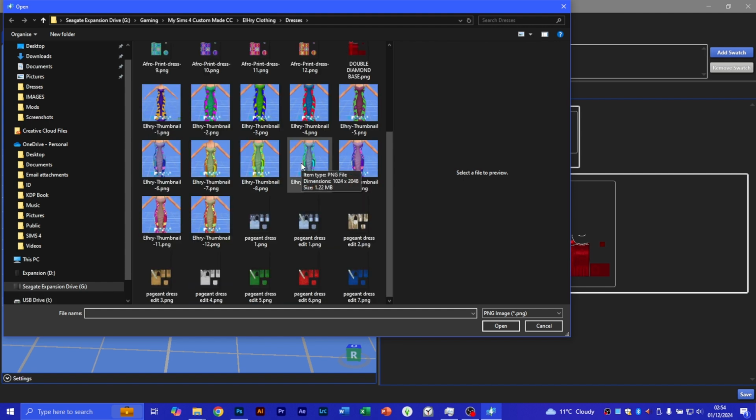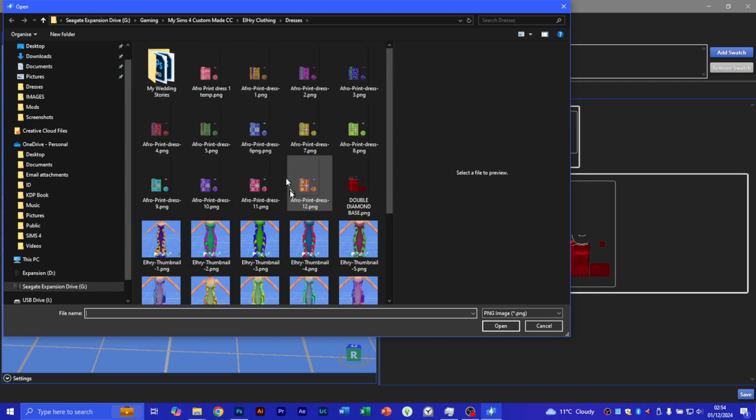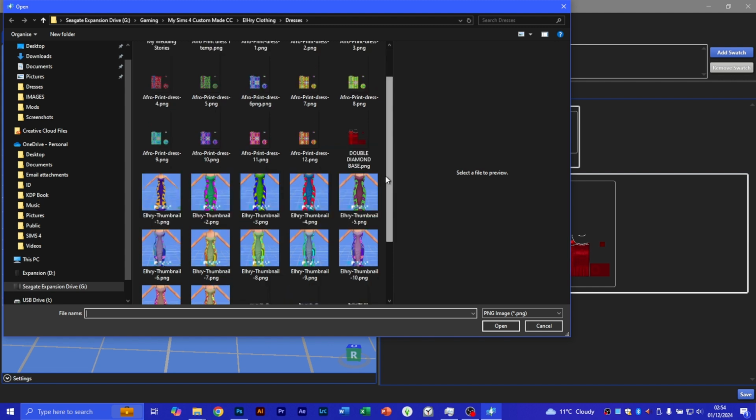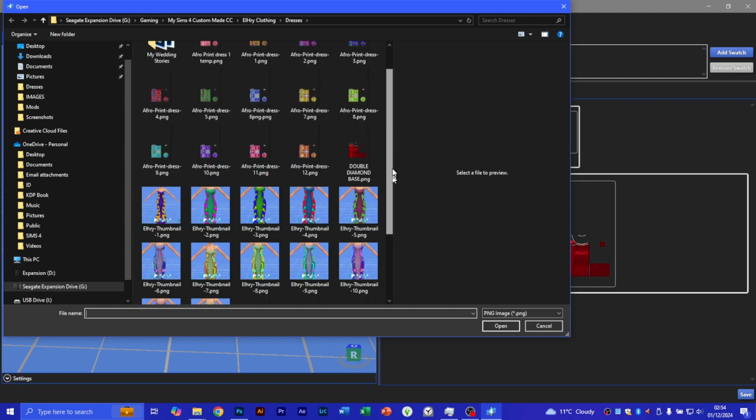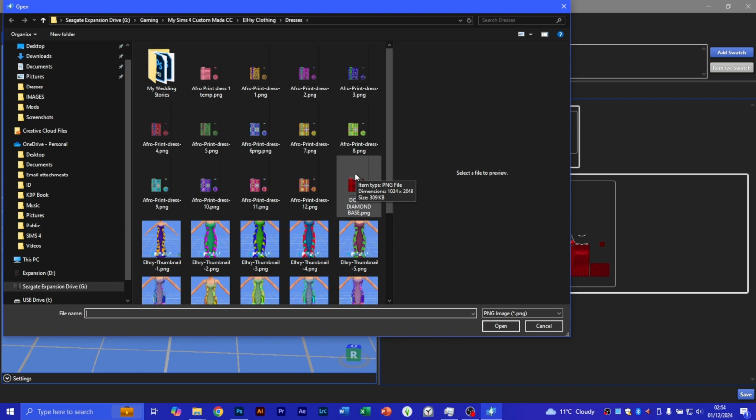If you compartmentalize everything, you won't need to scroll through like I am right now to find it, but what I am looking for is the double diamond PNG. Wait, where is it? I'm sorry, am I seeing things? It should have been next to this one. Wait, no.